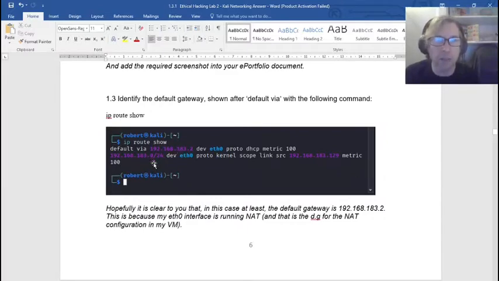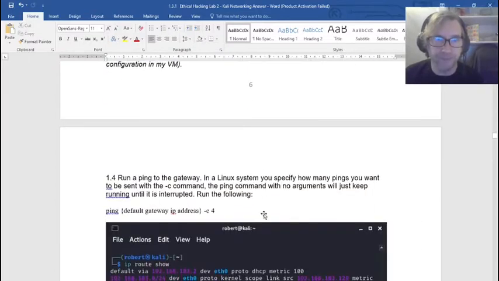Useful. As you can see, it's on the same network. Of course, it would have to be. That's the nature of how it works. Hopefully, it's clear to you. In this case, this is my machine, so yours will probably be different. The default gateway is 192.168.183.2 in this scenario. And there we go. That's what I've got set up on mine.